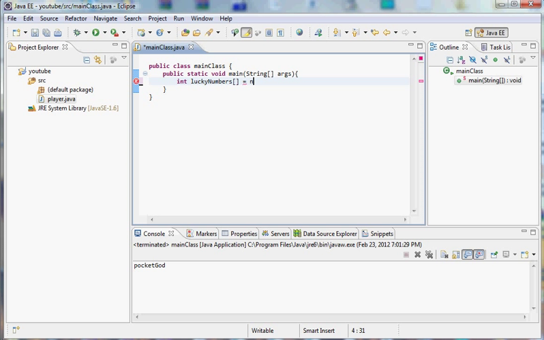We need to set this equal to a new integer array, putting whatever data type you put here, with the same square brackets after it, and in here put the number of elements you want to have in your array. Now I know what you're thinking: you're making an array with 4 different things. Wrong. We're actually creating an array with 5 different elements, because 0 is counted as an element.